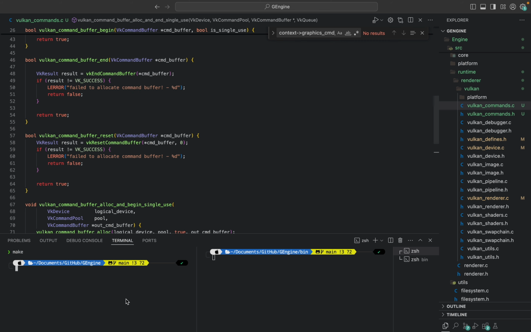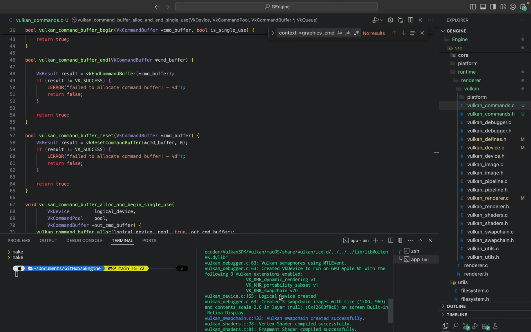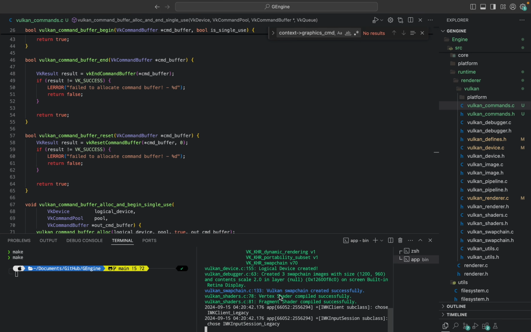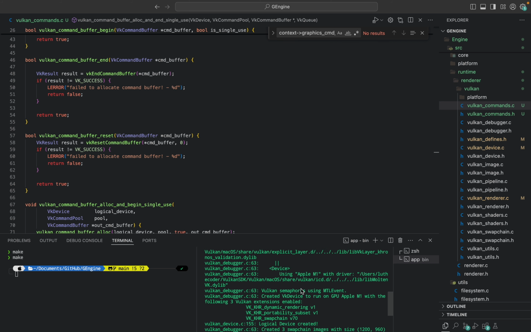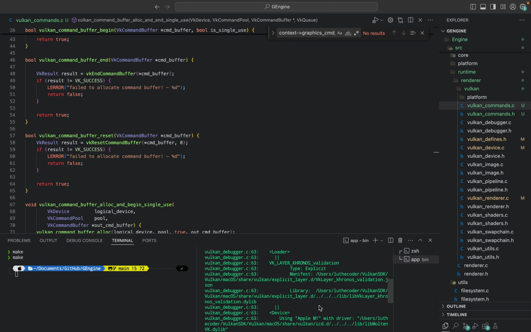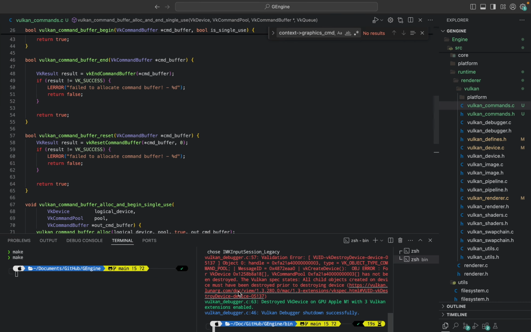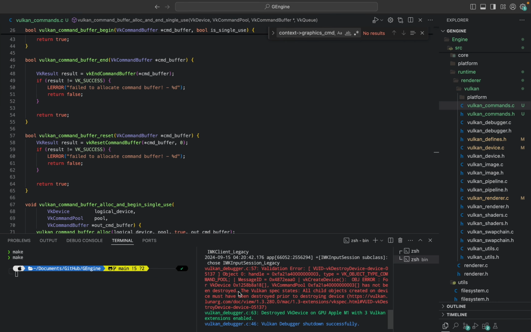So let me just compile everything here and just see if we have any warnings and issues, and we're fine. So let's just rerun the app and see if that still works. We don't have any issues. Let me just see here. Fragment shader created, selected. And yeah, so everything still works. Okay, so let me close this and see if we have any errors, and we have.